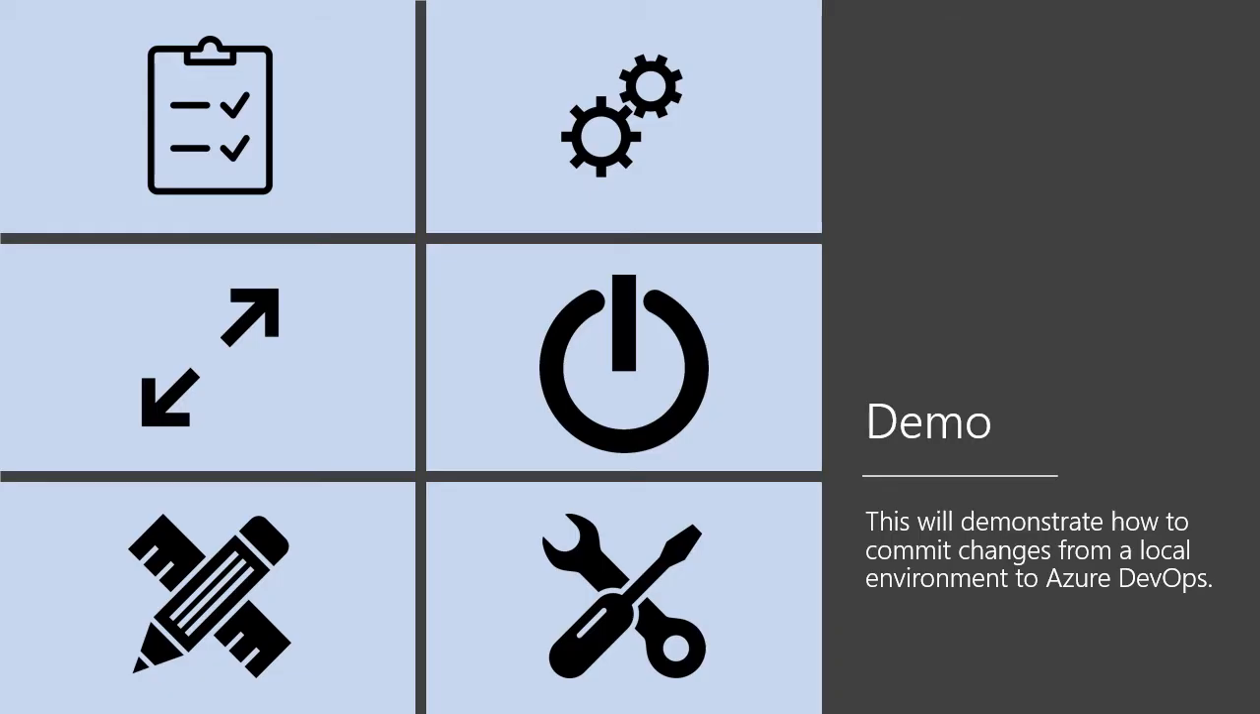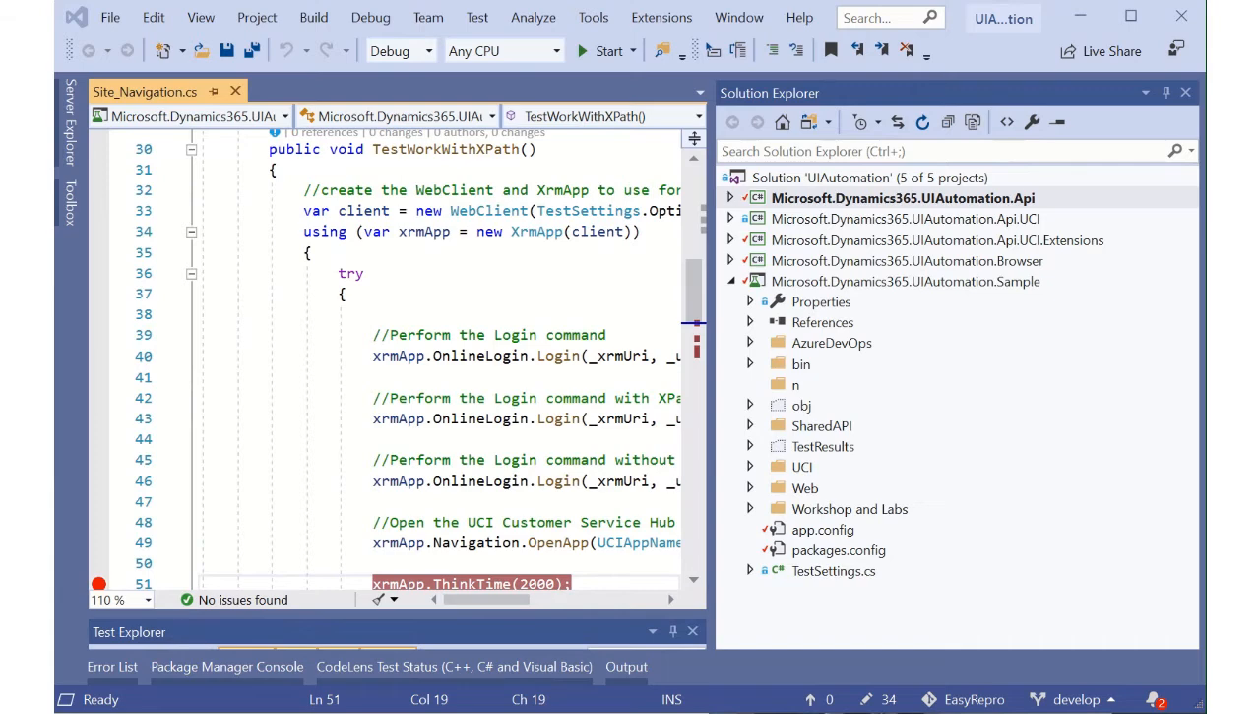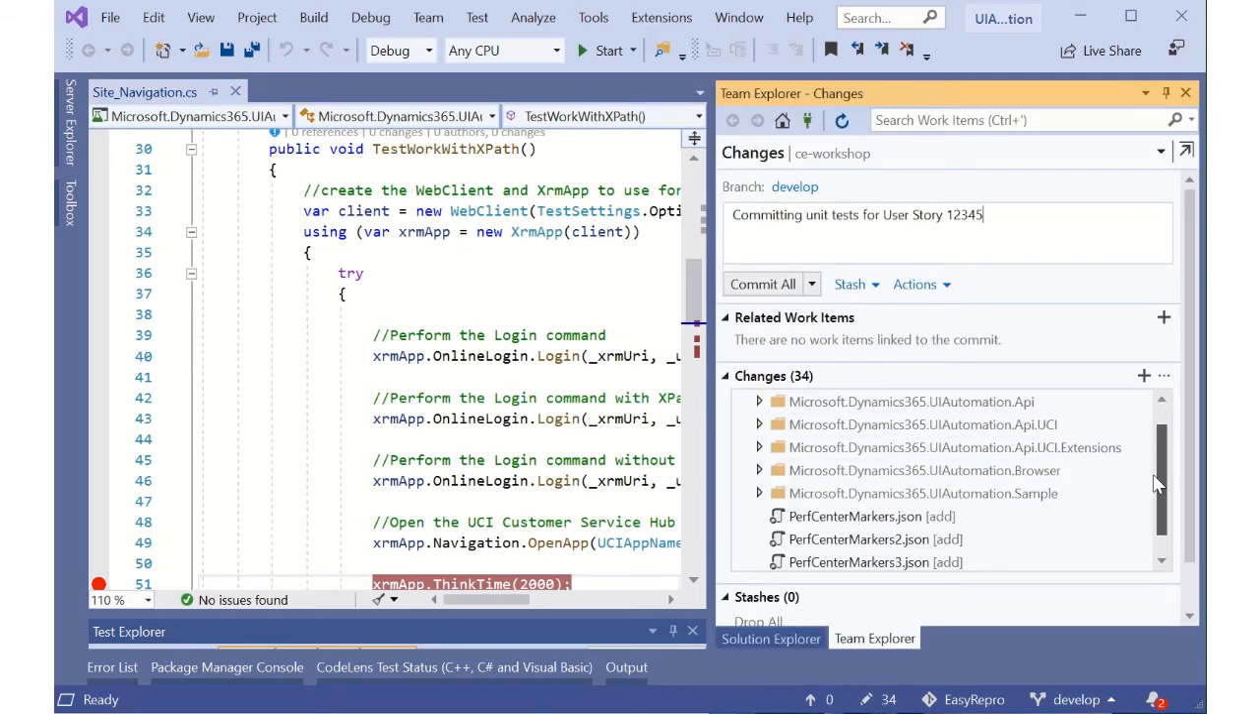So for this demo, I'm going to demonstrate how to commit changes from a developer's local environment to Azure DevOps. For this demo, we are going to attempt to add changes to a commit and push the commit to Azure DevOps, and then we'll review the commit. So as you can see here in my Solution Explorer, I have some check marks signifying that I've made some changes. Also, what's helpful is this pencil image here, which shows my changes. You can see I have 34 changes.